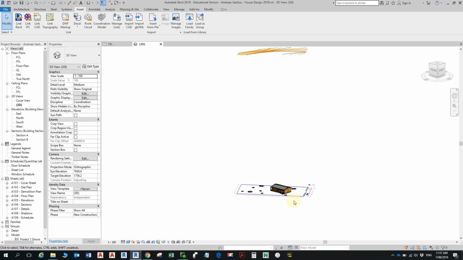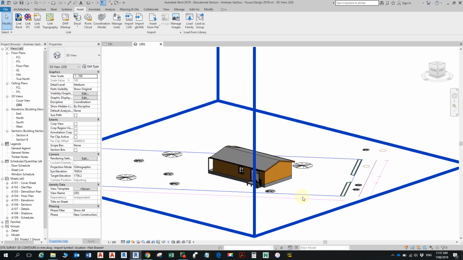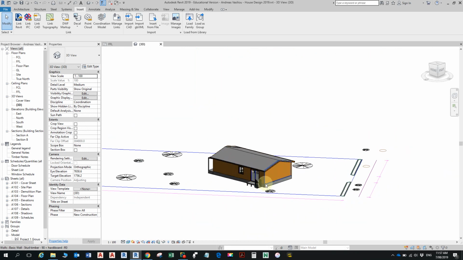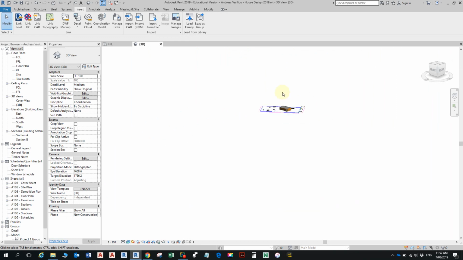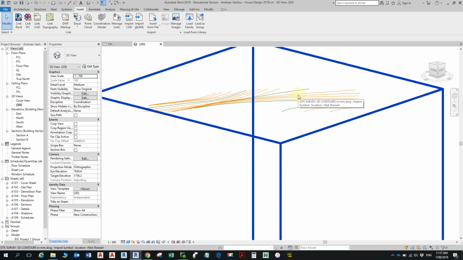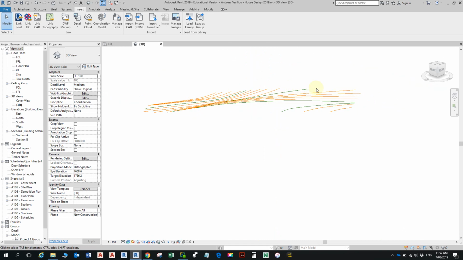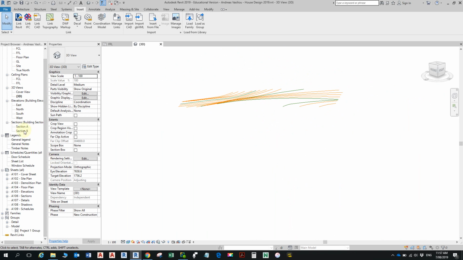So this is what we've got in 3D. We've got the 2D stuff from the site plan sitting on the FFL probably, and we've got the 3D stuff up there, which is the contours. The contours are the minor contours, and the major contours are in green. So let's have a look at an elevation.